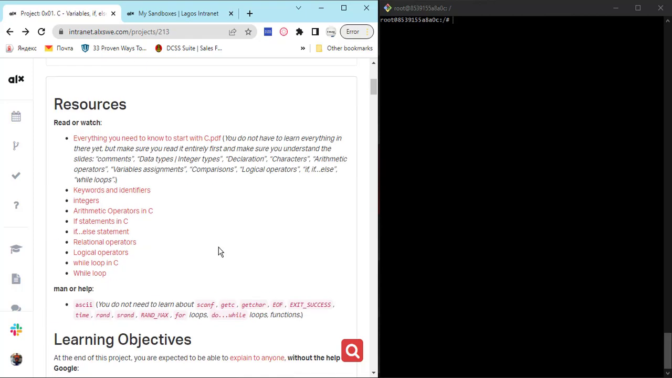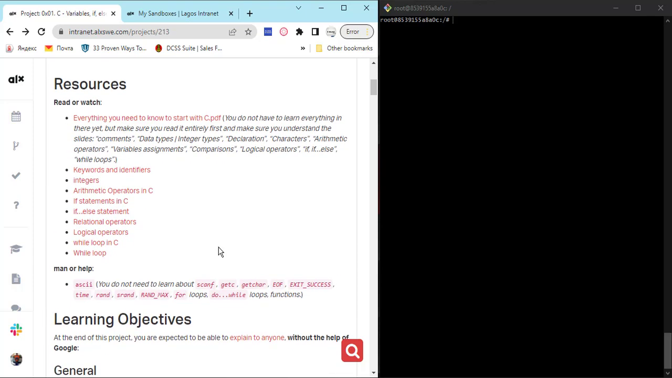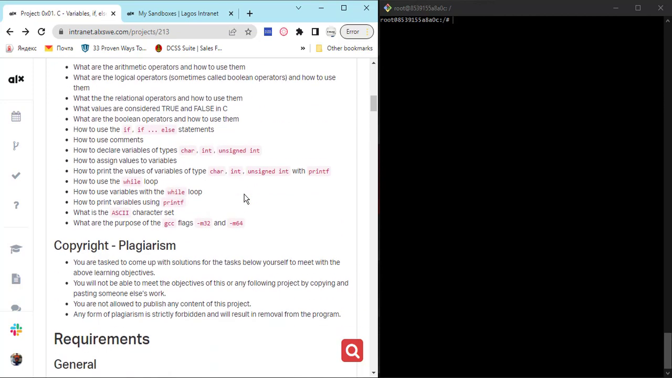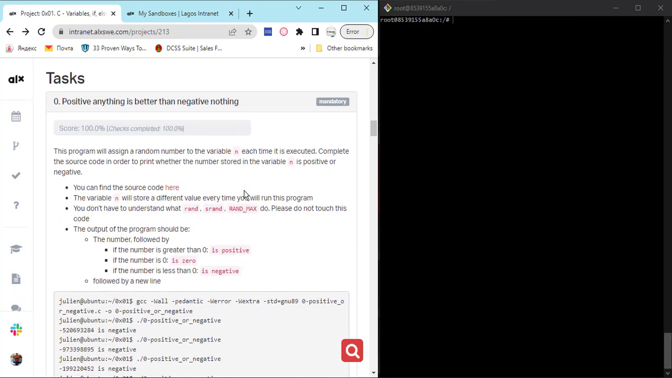Before moving ahead to watch what I'm going to do in the tasks, make sure you go through all these materials here, because it will make everything very easy for you. If you do not go through them, you might not understand the concept, even though I always try as much as possible to explain everything I write in my terminal. So now moving to the tasks, let's go to the tasks here.